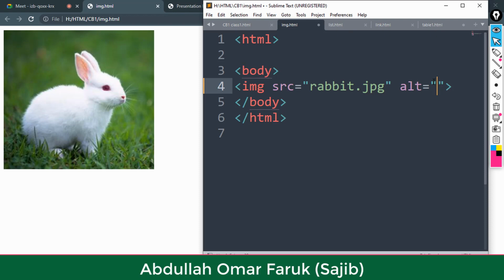Exactly, Shoili is correct. So if somehow the browser fails to load the image, that means there will be no image on the browser, and the place where the image should be placed will be blank, and the user will never be able to understand what type of picture was there. To give them an idea, you can set a sentence that will be visible if the browser fails to load the picture.